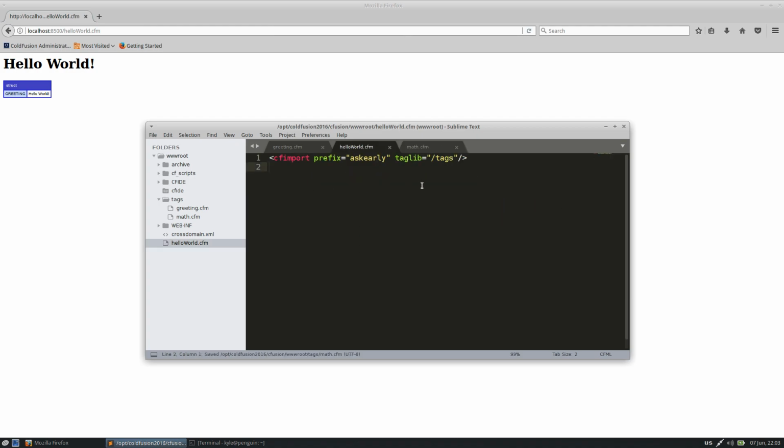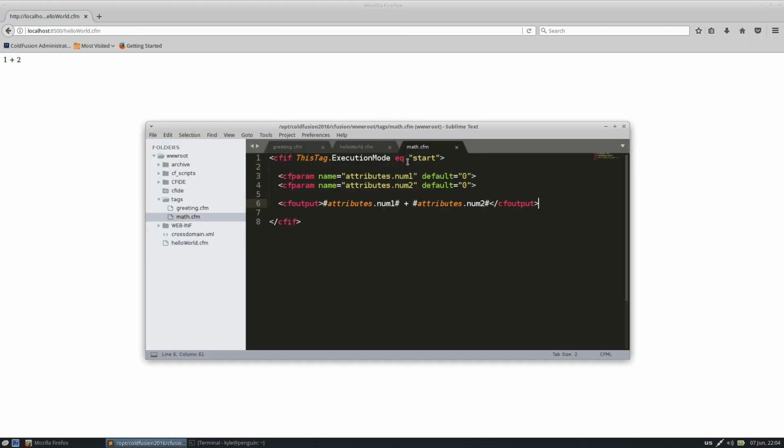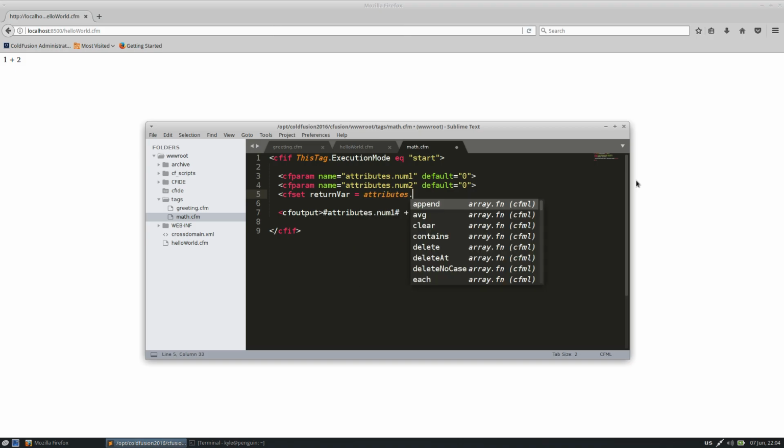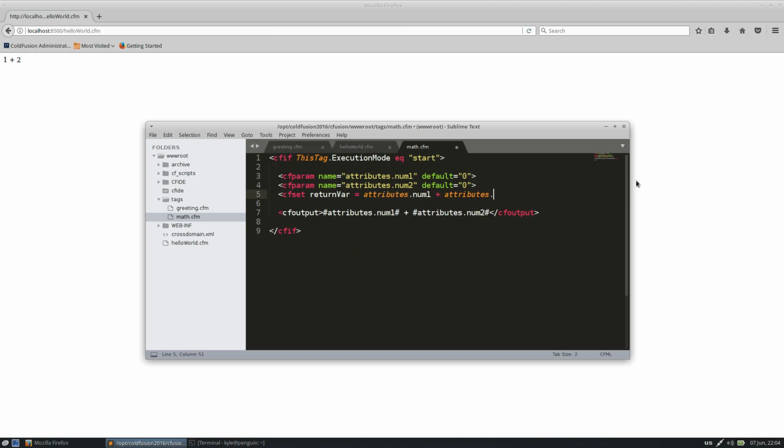So if we go back to our hello world, again we're going to do ask colon math, num1 is equal to, let's make it easy, 1, num2 equals 2. We should get a value of 3 out, or not. Let's switch this up a bit. So we'll do cfset returnvar is equal to attributes.num1 plus attributes.num2, and then output returnvar. There's your 3. A little mistake there.